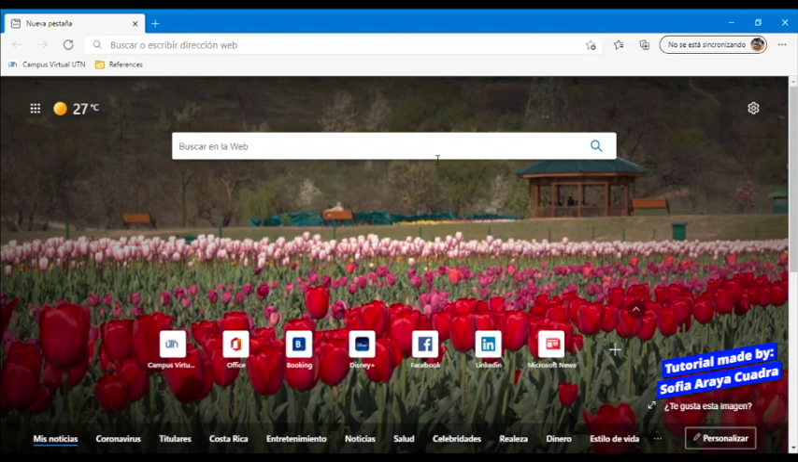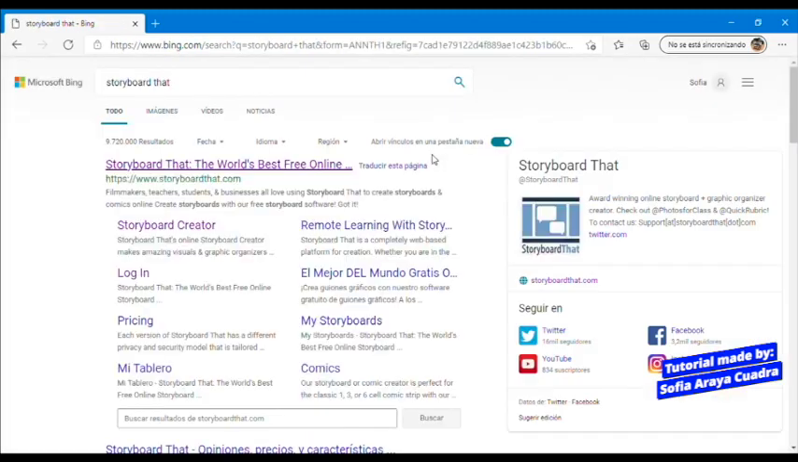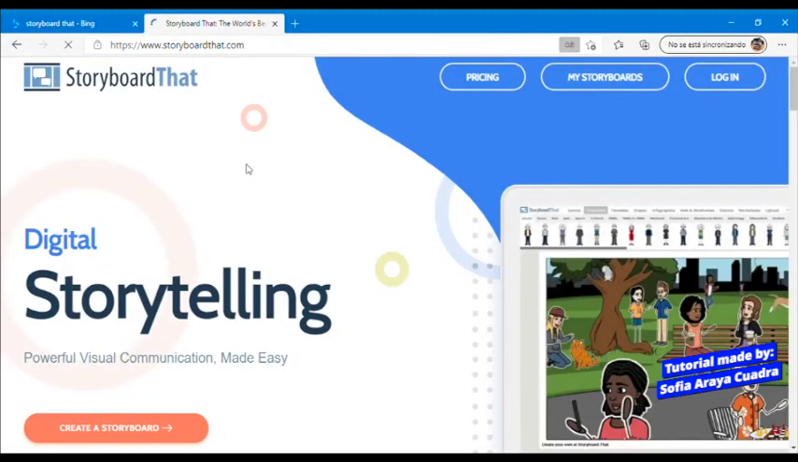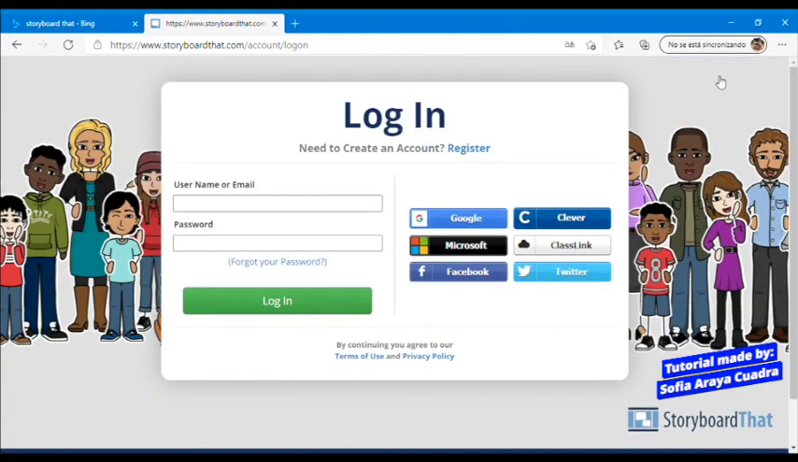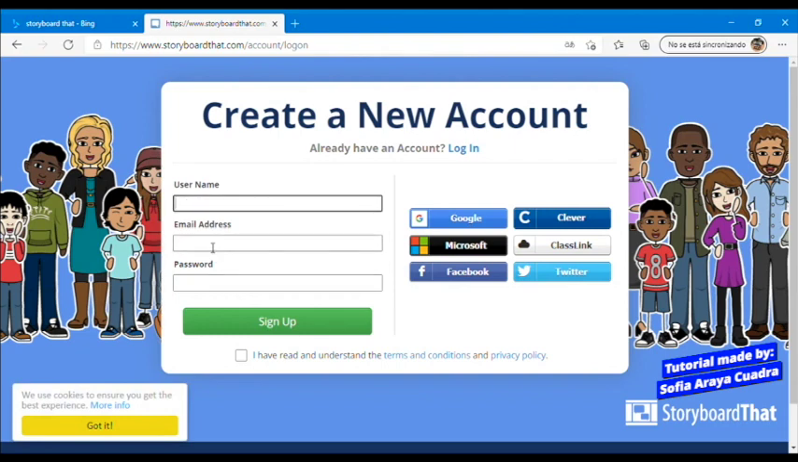Well, the first step is to open the browser and then to write here StoryThat. So you have to use the first option, that is StoryThat.com. You have to log in order to use it, and if you don't have an account you have to register here, and you have to create your own username, your email address, and your password here.